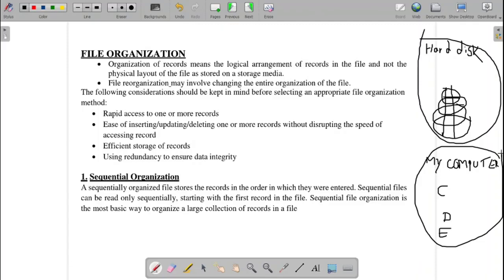Now the files are stored in the physical media but shown as a logical entity. The files are stored in the physical media, such as magnetic tape, in a binary pattern, ones and zeros. But for people, they will be shown as logical entities like A, B, C, or numerals like that.